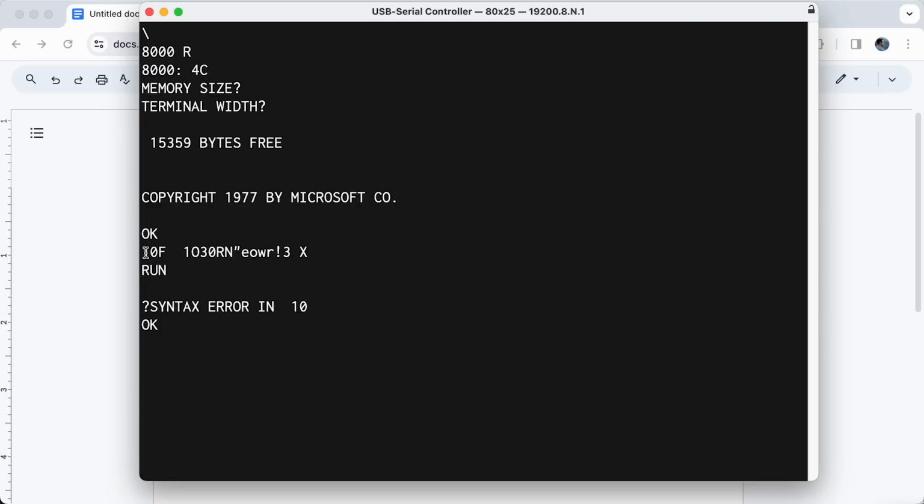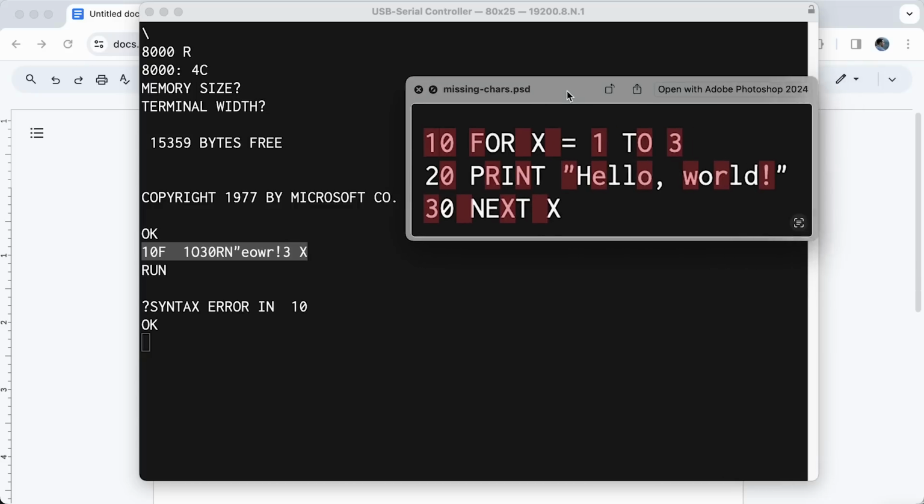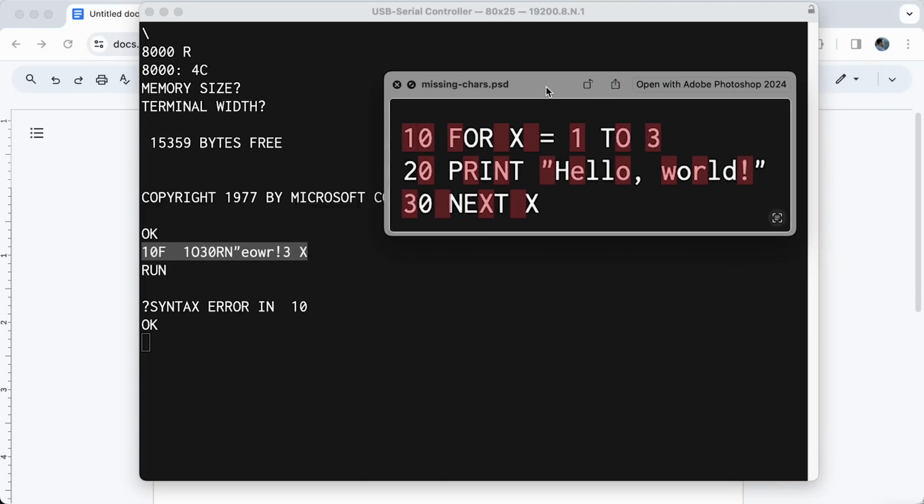If we look at this garbled mess that we got here when we tried to paste that program in, it actually matches the text we pasted in, but it's skipping lots of characters because it's busy processing one character while several more characters come in, so it's only catching some of the characters.